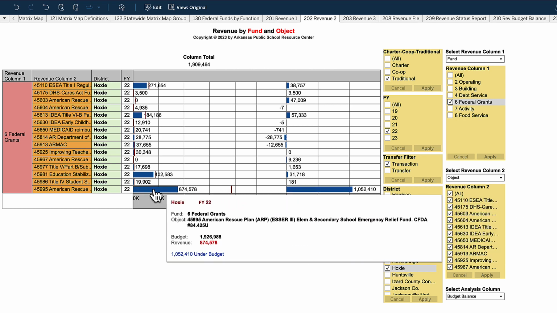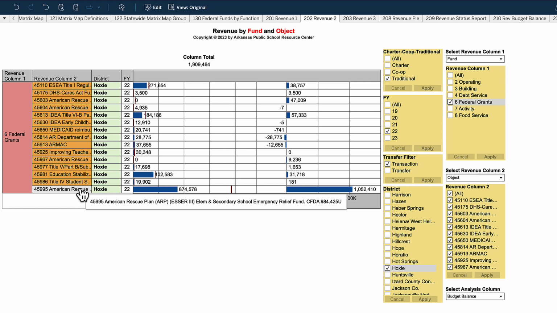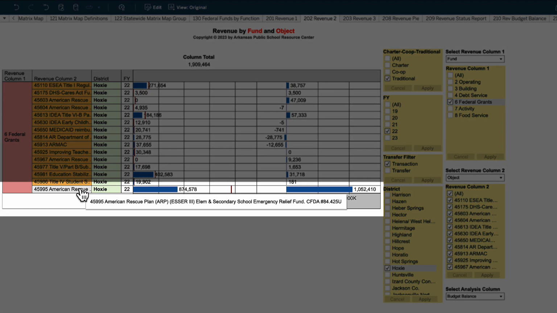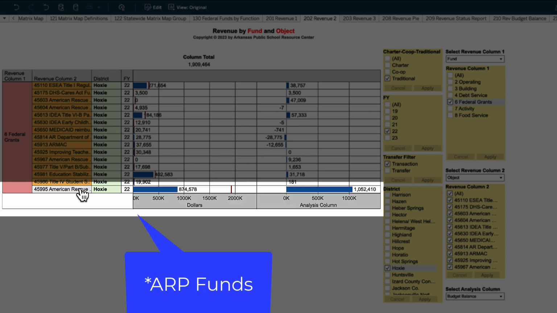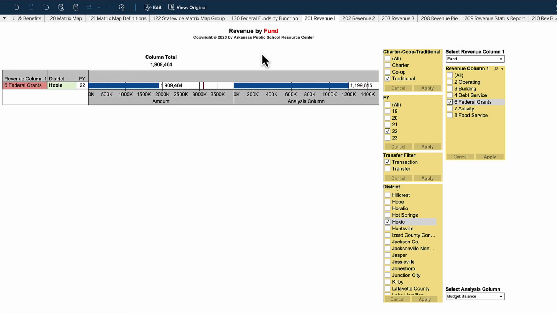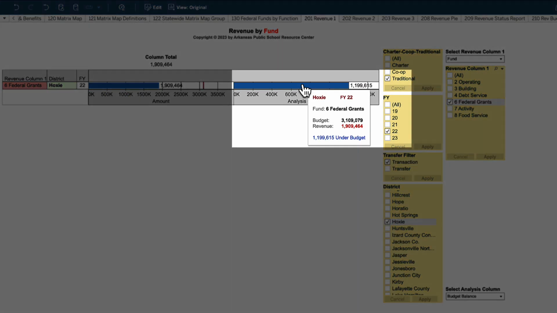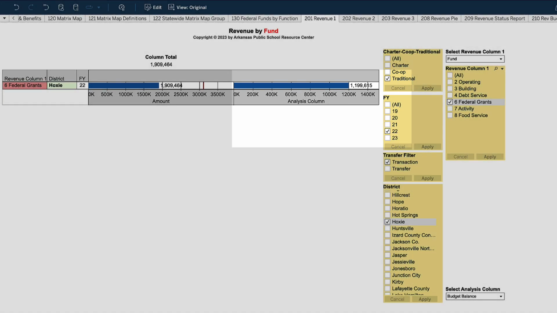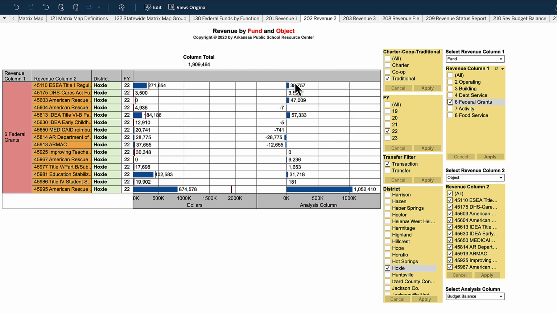Well, because we've selected object as column 2, this actually gives us the item, and that's $1 million that we're under budget on for revenue with the ARA funds or ESSER 3 in this item. So that gives you more detail, and it references back to what we found and discovered here. It makes up the vast majority of this $1.2 million that was under budget, but not all of it. So some of it is in other places, as you can see here, just in Fund 6.